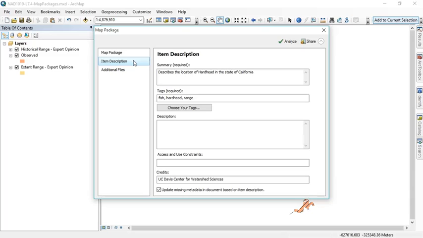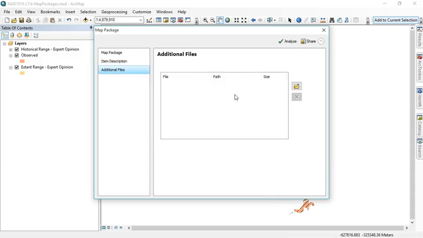If I switch over to item description, I can fill out a lot of that same metadata that I needed before, but I can do it from this dialog too. It'll get saved to the map document either way. And then note that it's also offering to update the missing metadata in this document based upon the item description fields. Those are the metadata on the layers. And one more thing I can do is add any additional files I want to this package, and then I can deliver them to the end user that way.